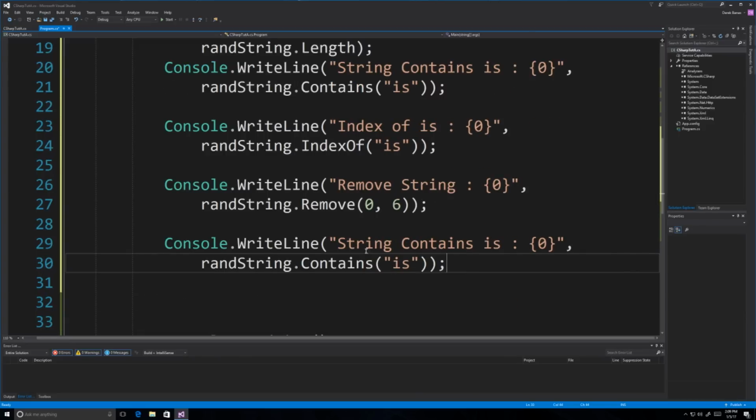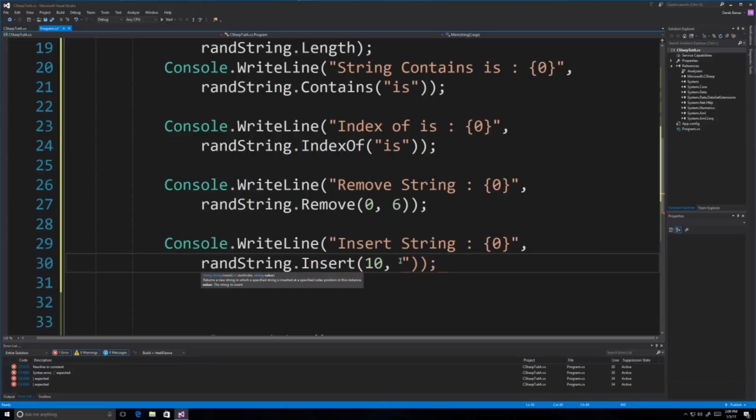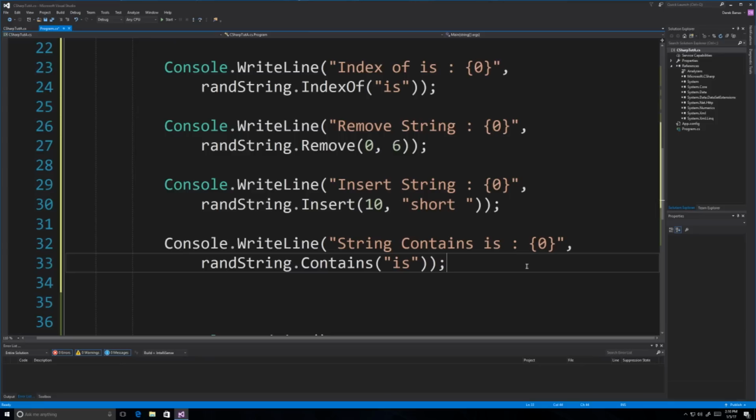Let's say you want to insert a string. Well, let's just go and call this insert string, and to insert, you're just going to say insert like that, and we're going to say at the 10th index, we want to insert the word short and put a space inside of there. We can also come in and replace a string, and it's going to find whatever we are searching for, and it's going to change it into whatever we tell it to change it into.